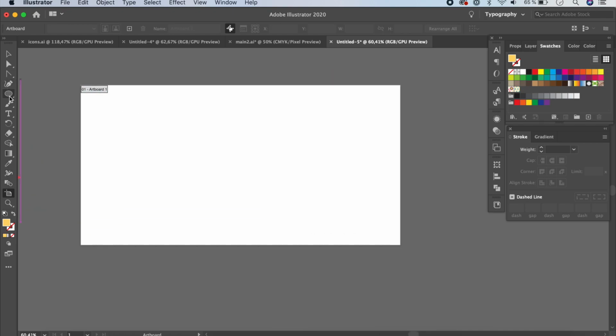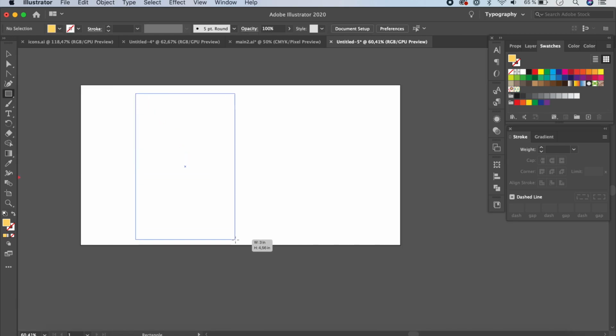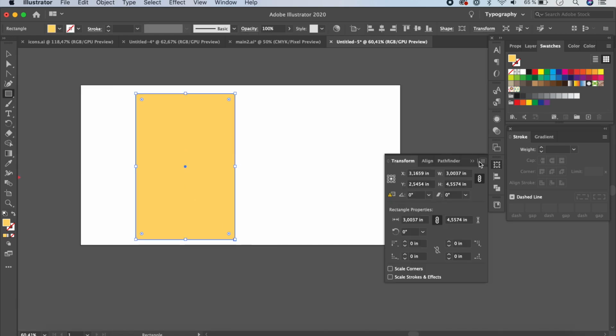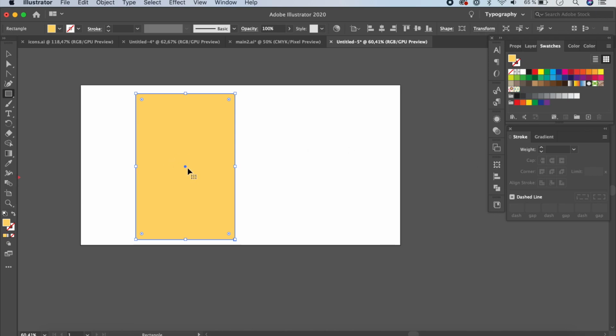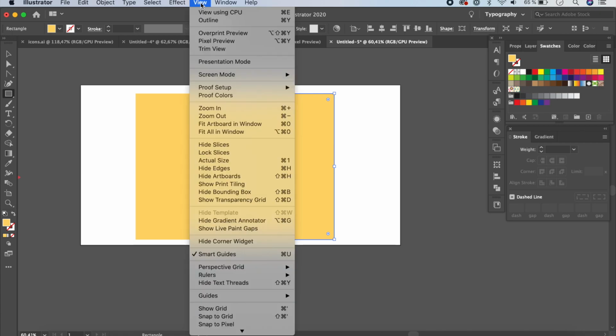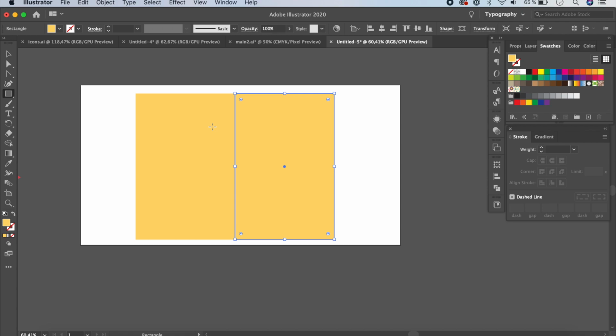So now go to your rectangle tool, click and drag to make a rectangle. And now we're going to fill this up with our swatch. But before that, let's make another copy. Hold your Option or Alt, click and hold your Shift and drag so that it snaps with each other. If you don't see these pink lines here, you can go to View and Smart Guides, and it will really help you with moving things around.